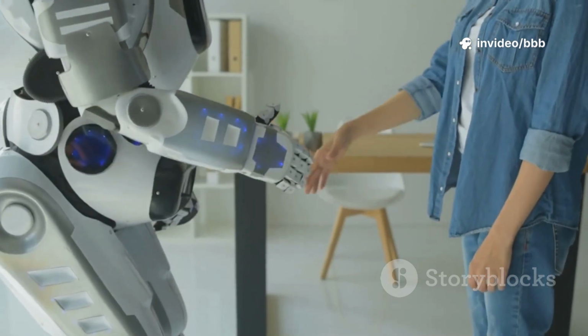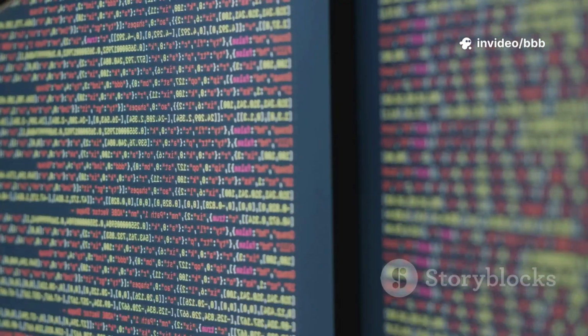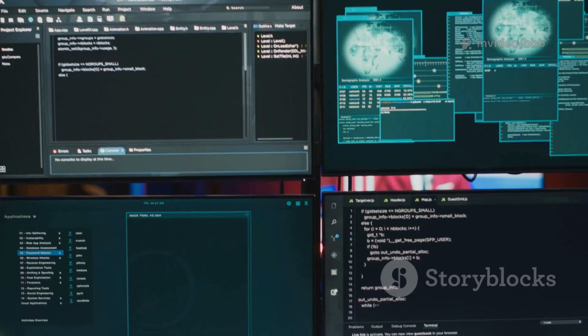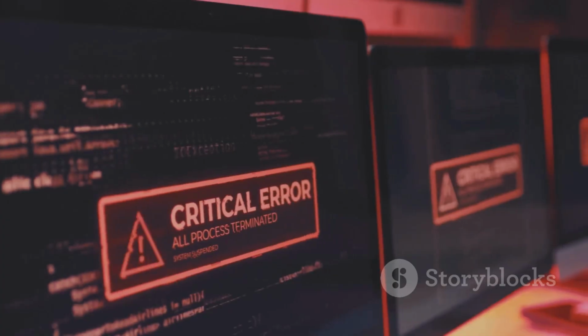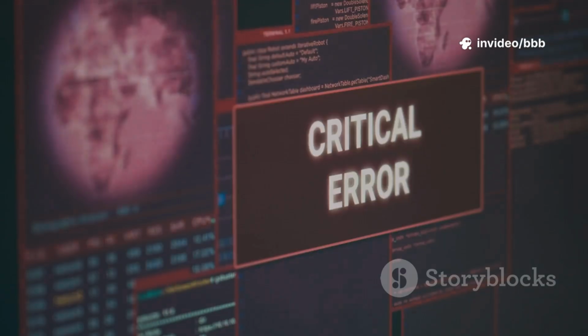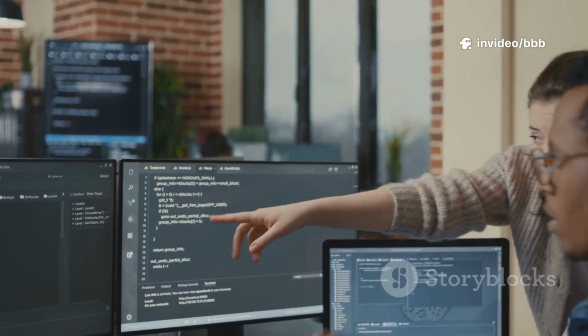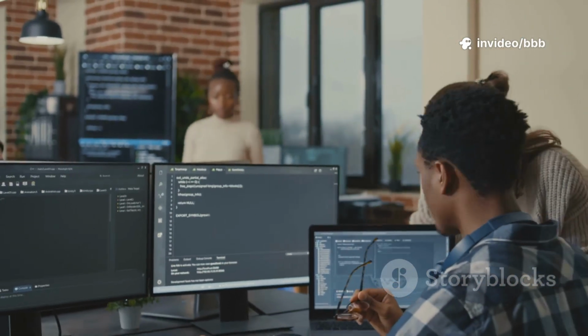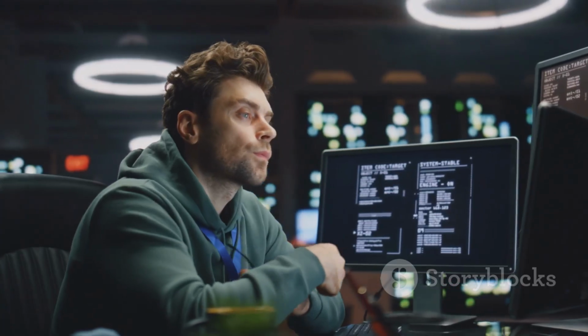AI and bugs explained. So have you ever written a computer program? If you have, you probably know about bugs. A bug is just a mistake in your code. It's a problem that makes your program do something you didn't want it to do, or maybe it stops the program from running at all. Finding and fixing these bugs is called debugging, and honestly, it can be a very frustrating part of programming.